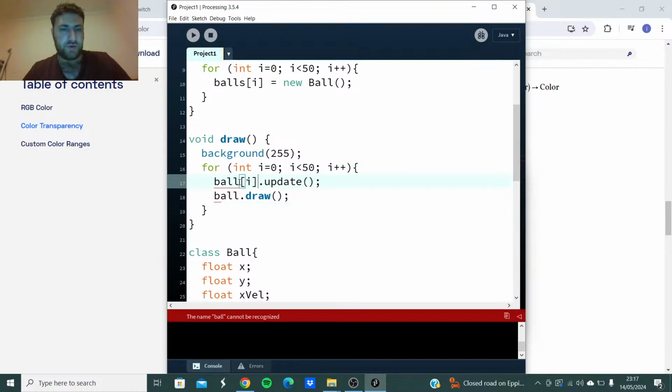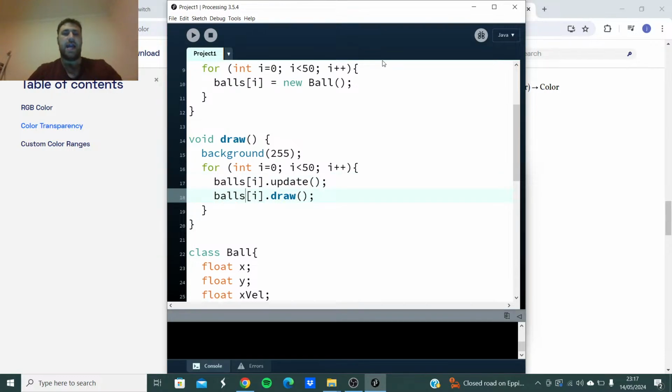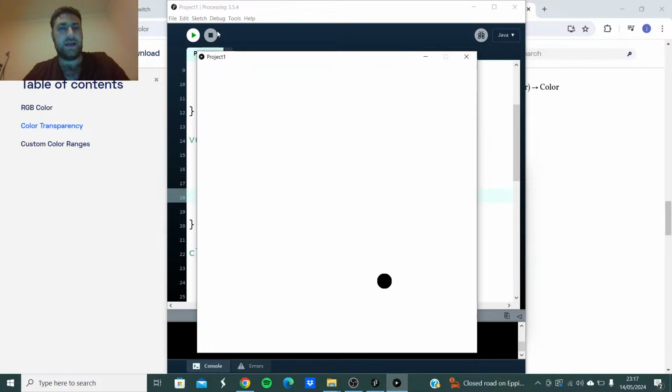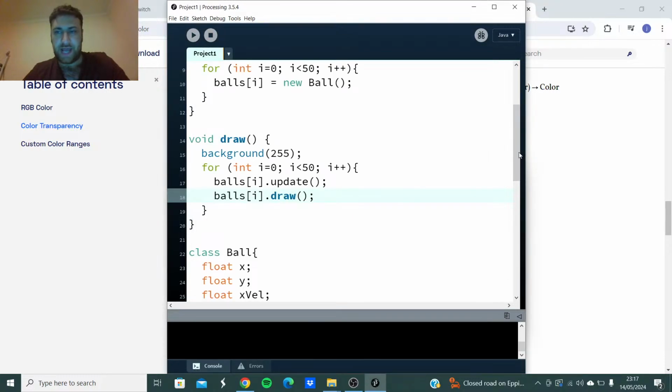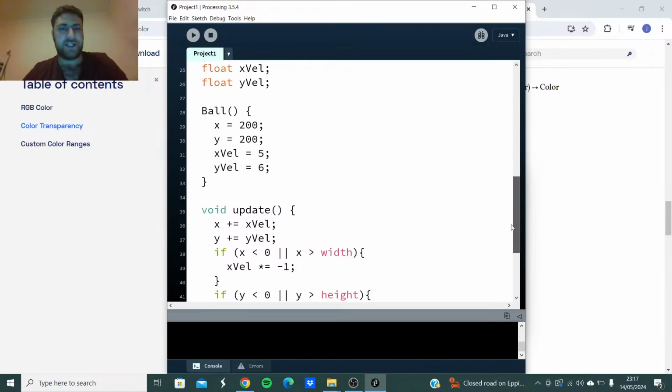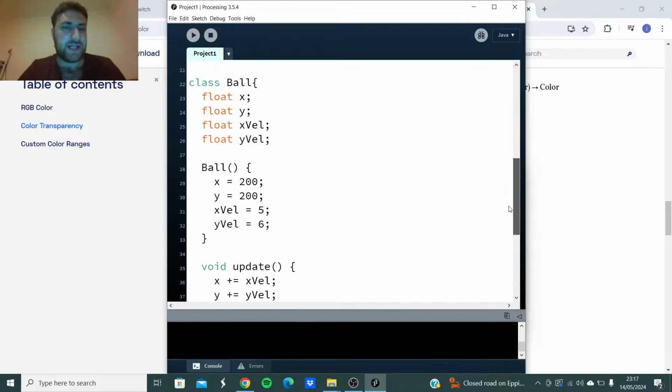We'll change this to ball I, ball I, balls I, balls I. And what this should do is loop through each of these. We have 50, but we can't see them yet because they are all on top of each other. So let's change the ball function that creates a new ball to instead give a random position and a random velocity.